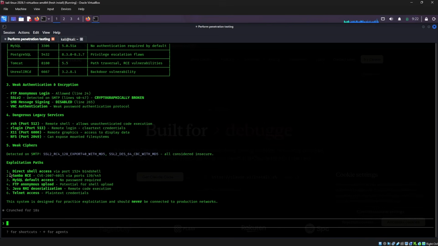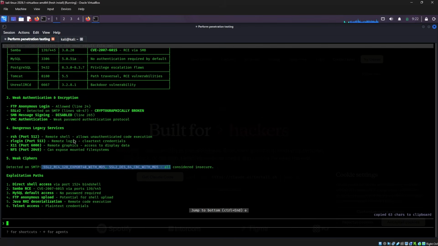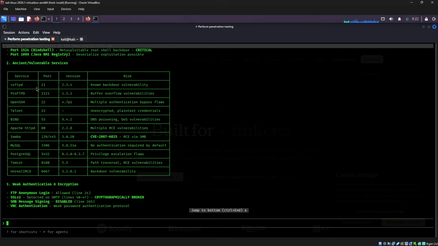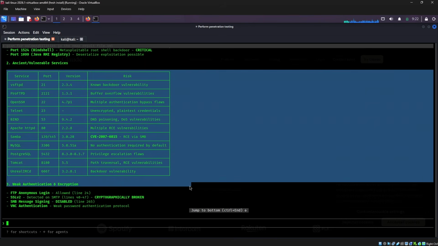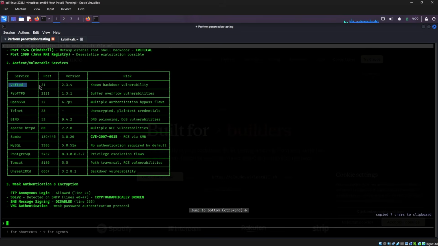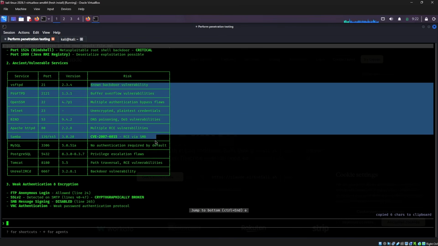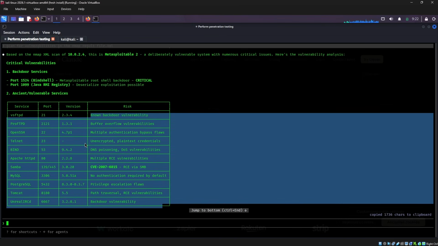Right. So you have direct shell access via the port 1524 bind shell. These are some of the exploitation paths, and Samba RCE and the MySQL default access. There is no password required, and FTP anonymous upload is available, and Telnet access with plain text credentials, and there's a weak cipher, and all of the things in our target will be demonstrated here in a cool looking table, which includes the service, the port, the version, the risk in it. So this is so cool, right?